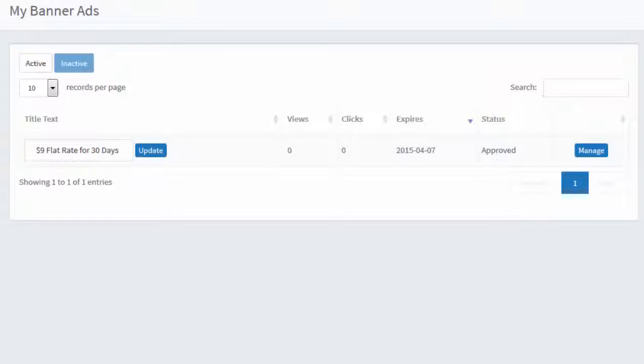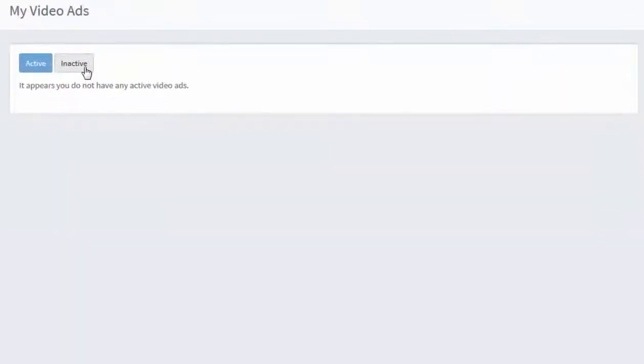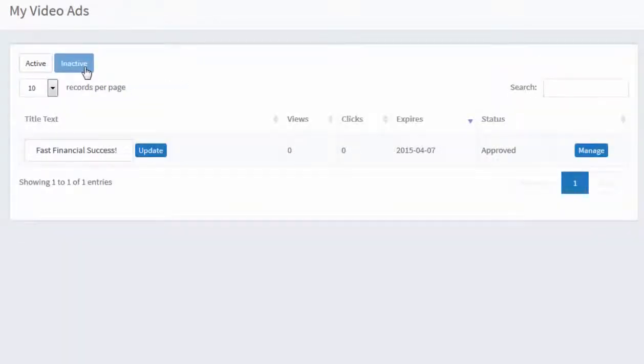The video will be the same. At the moment I haven't given credits to it, so it's not showing, but it's showing approved as well. You'll see there's no views, no clicks. The text ad, which has only just got approved, already has 3 views, but that's only in the matter of seconds. We'll come back to that one a bit later. I might come back tomorrow and see how many views and clicks it's been getting.